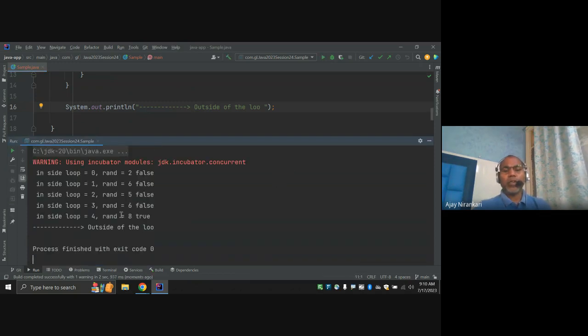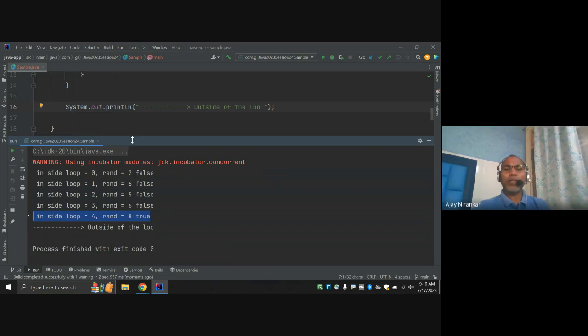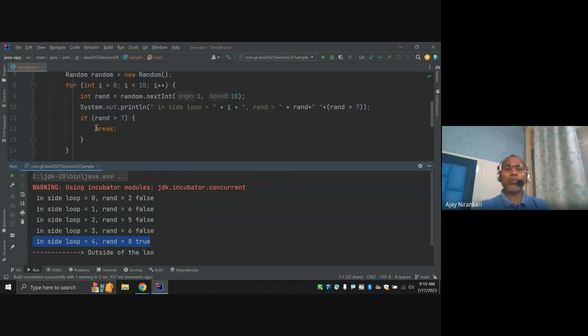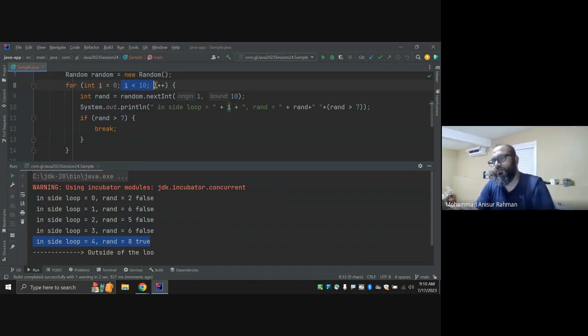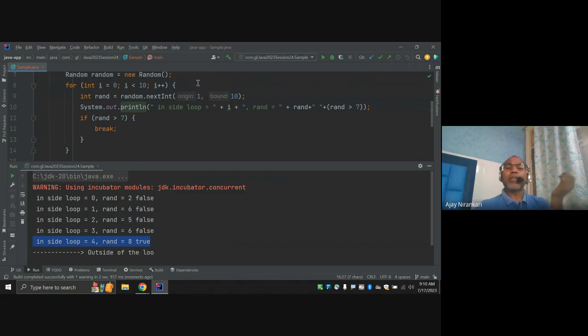Notice that until false, false, false, false, false. Whenever we reach true, then after that this loop is not going to run till condition 10, right? We are just out from here. So sometimes, conditionally, I want our loop to break.